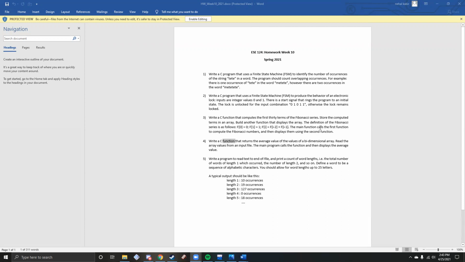Essentially, what it's asking for is a function called Fibonacci, or whatever you want to call it, that does the Fibonacci series, and you have the main function call that Fibonacci function and it's going to work it out.